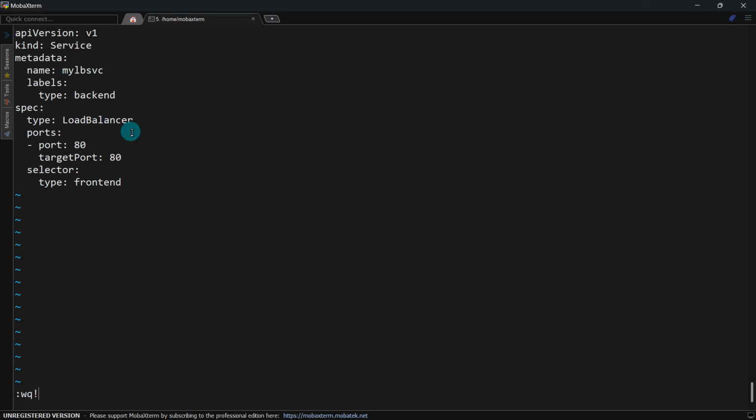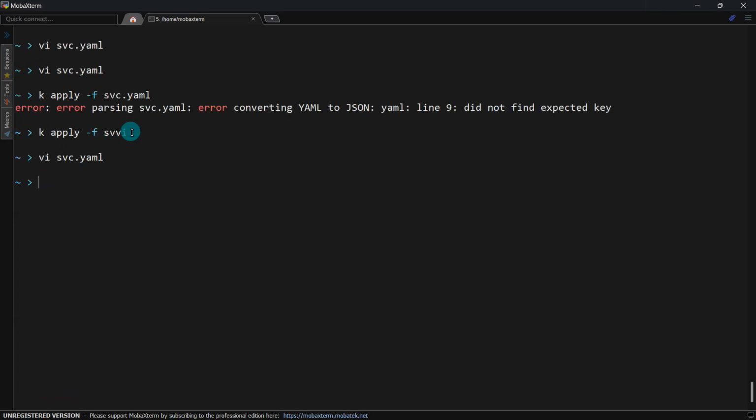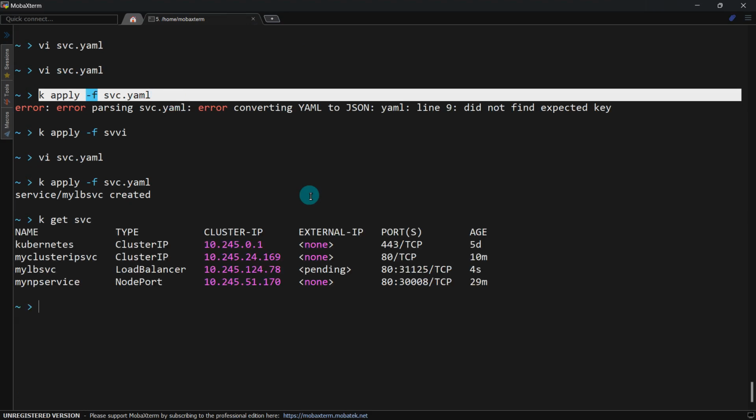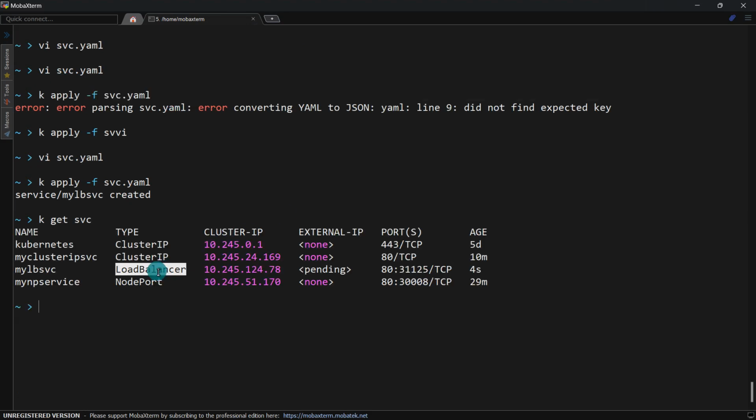Okay, type equal to load balancer. These are the ports, selector, all good. Let's apply it now. So this got created, and a load balancer is also created over here, and this load balancer's external IP address is pending.